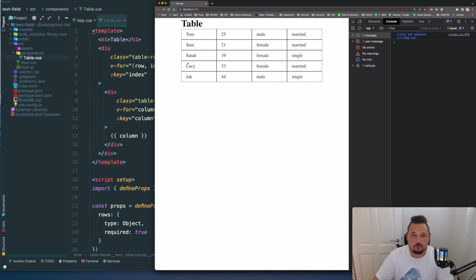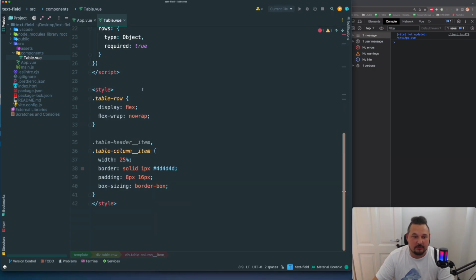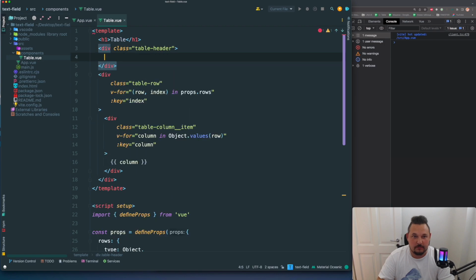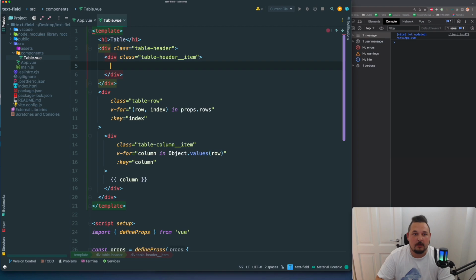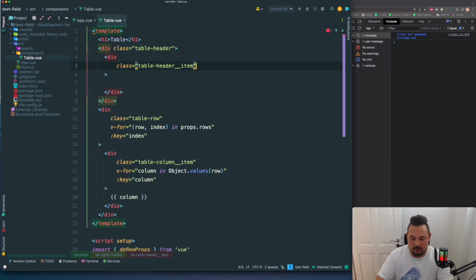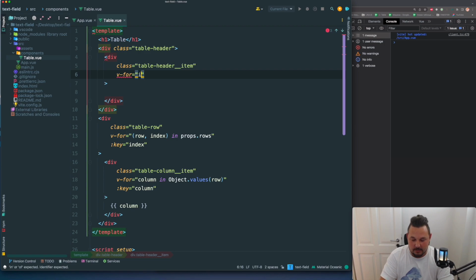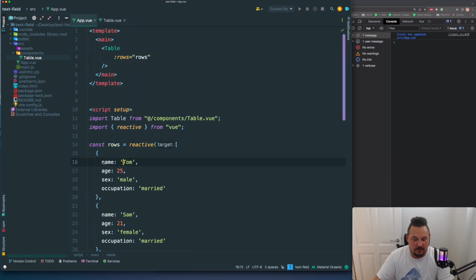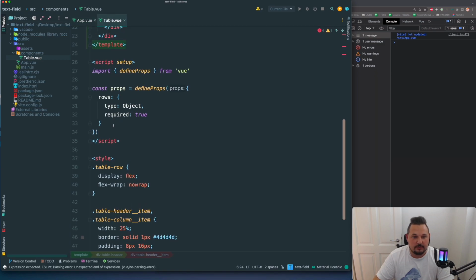So we have a table, right, with names, age, sex and occupation, but we don't have a header obviously. So let's create a table header. I want to have div class table header, where I want to have div class table header item, which I again wanna have a v-for item in something. So since we have this kind of structure, I want to take only the keys of one row. So let's create a computed property.